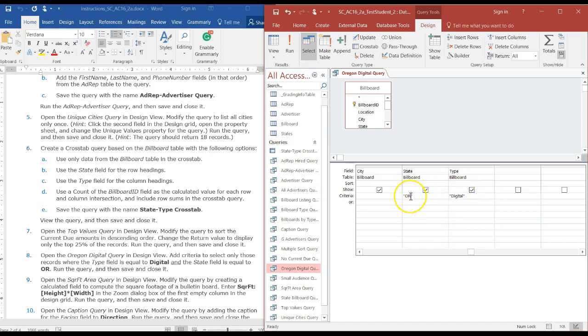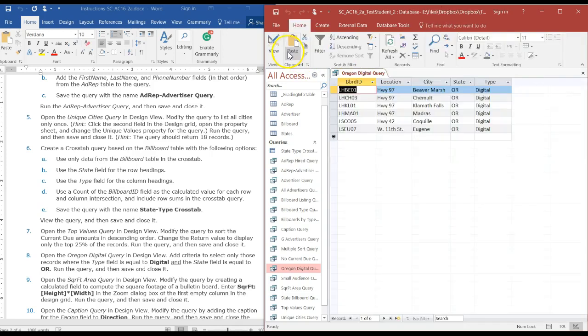So if a record does not match, for example, state, it's going to ignore that. If a record does not match digital, it's going to ignore that. That means it's only going to display the records that match both of the conditions, like OR as well as digital. Okay, so let us save it and then let us run it.